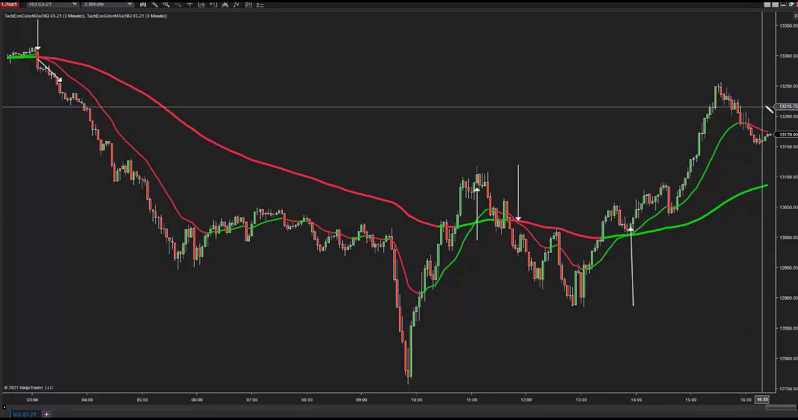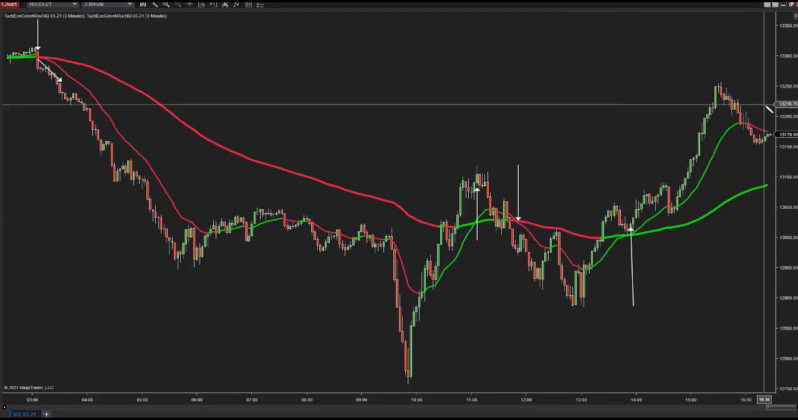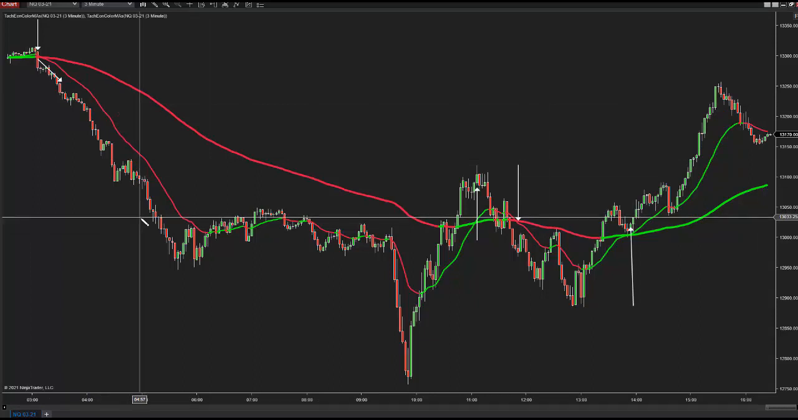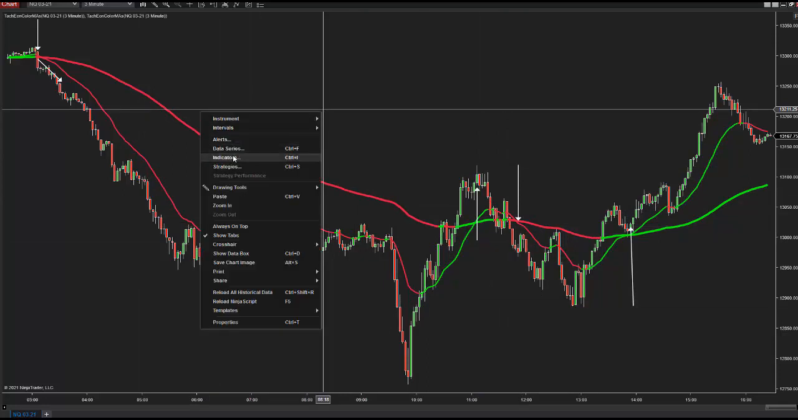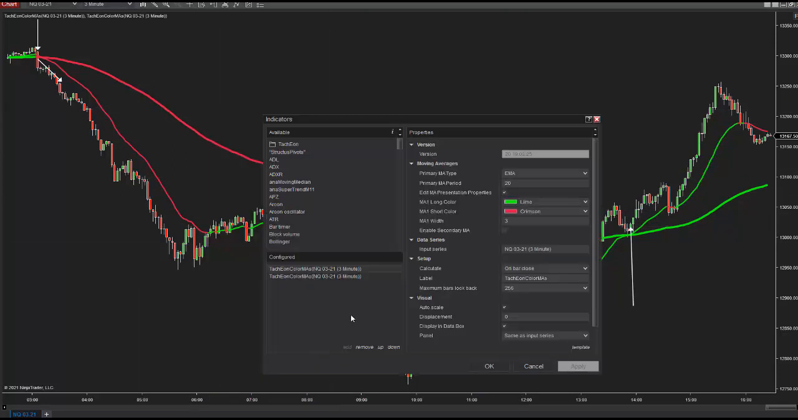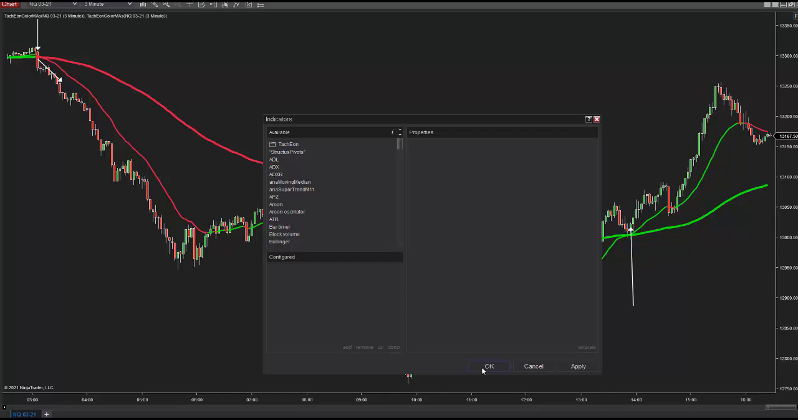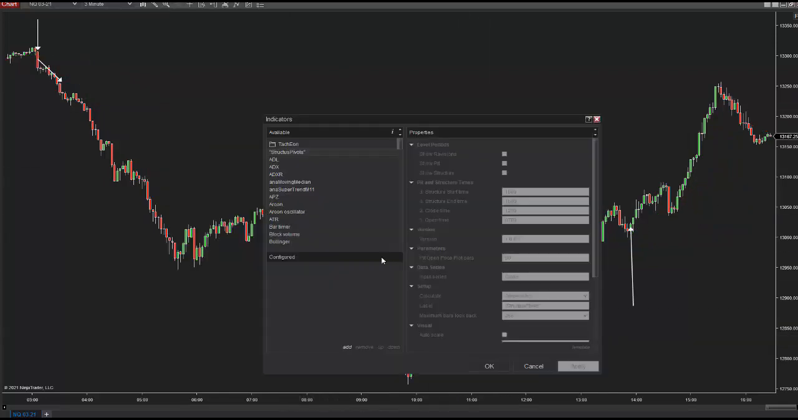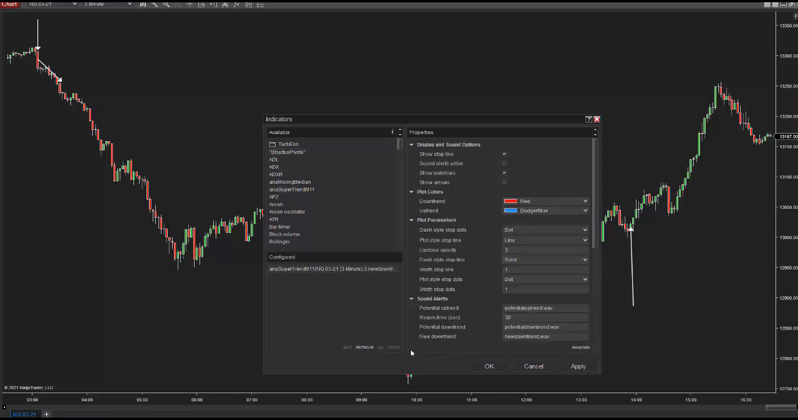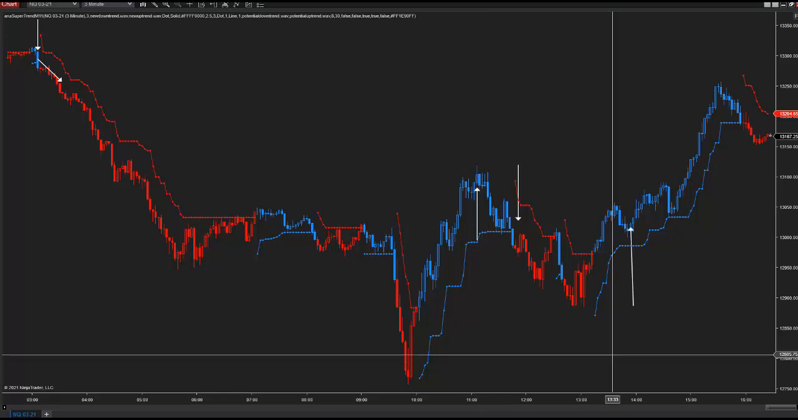So the EMA slope color tool, you can apply multiple versions of that. You can change the thicknesses of the lines and the colors that you choose for those different slope directions.